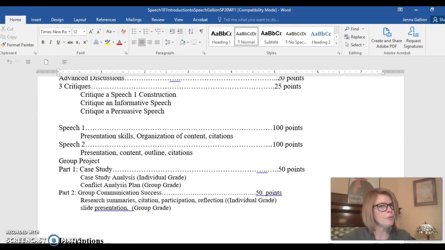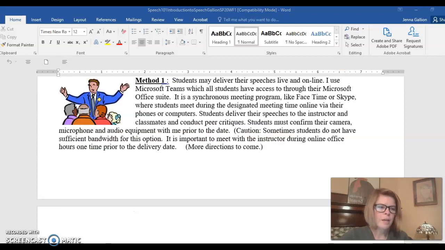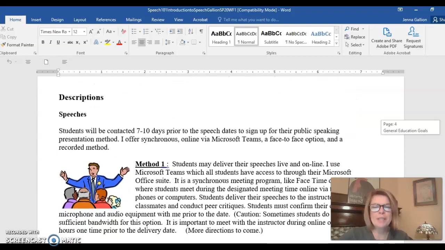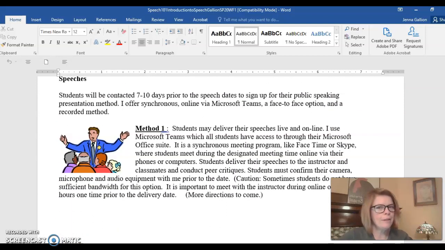Speeches, you knew we were going to do those. We have one speech right around midterm, our next speech around finals time. Okay, so I've scrolled down here to the descriptions here. So speeches. If I had a nickel every time someone asked me, how do you do speech online? Well, let me tell you, this is how we do speech online. So I give options for the speech presentations.